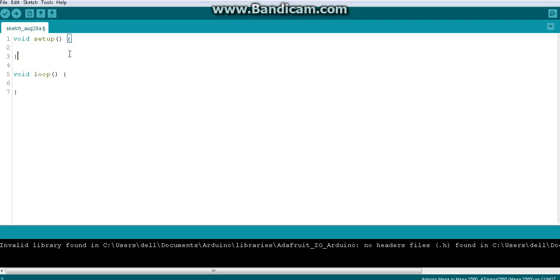Remember, no matter how many times I am sending the data, this is the speed I have to send the data at. Only at this speed I have to send the data. This is the protocol, this is the rule. So how to write it? Since it's a serial communication, you have to type Serial.begin.